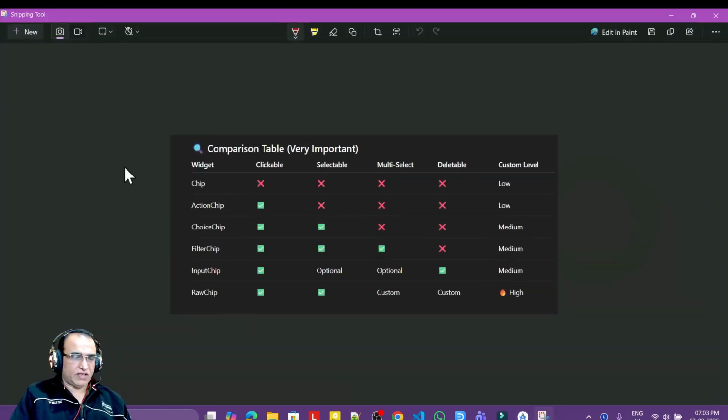So these widgets are like this. I have copied this image from ChatGPT. You can see that we have a chip here, and it's saying cross because we do not have a clickable property in chip. Selectable property is not there, multi-select is not there, deletable is not there. We have deletion on click of a button, and dynamically we can delete with the help of a list, but the chip itself does not have such a facility. So here we also have action chip, which has a clickable property, meaning you can click on this.